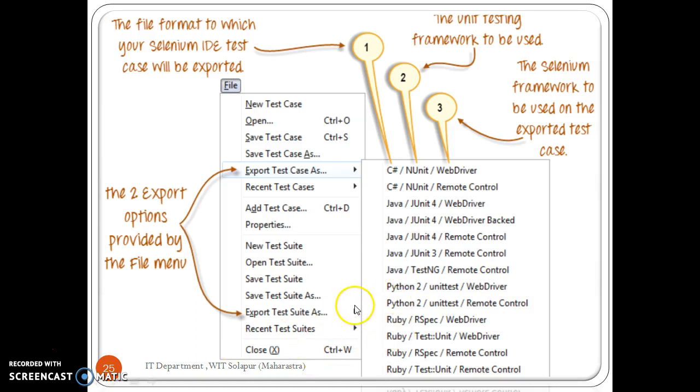So this is the File menu, and the file format to which your Selenium IDE test case will be exported. So File, New test case, Open, Save the test case. In the menu bar, if you click on the File menu, you will see this box.